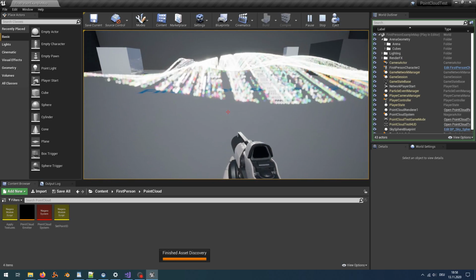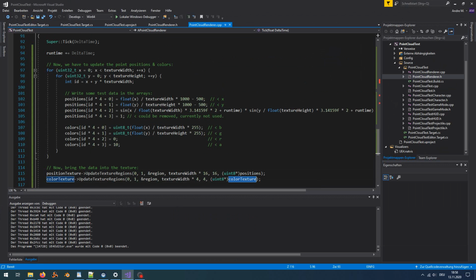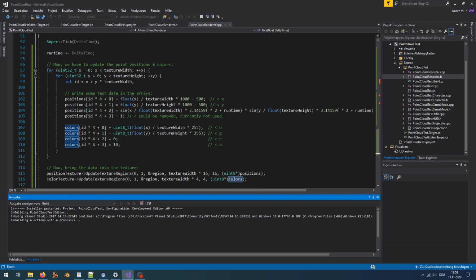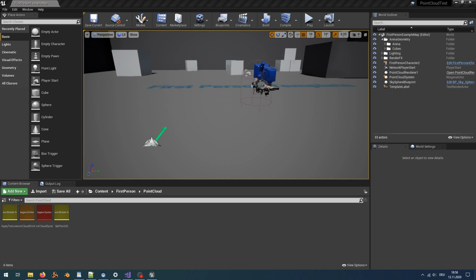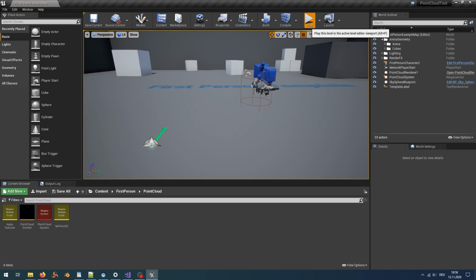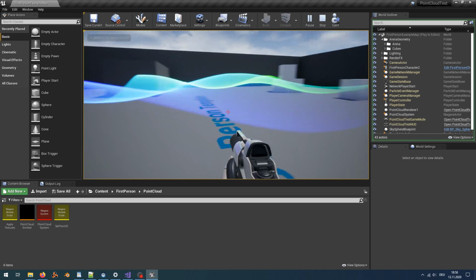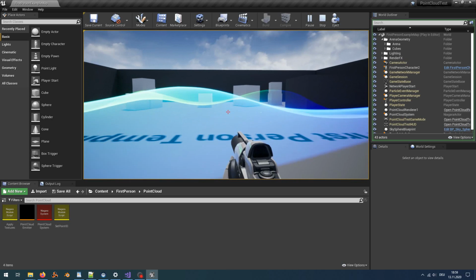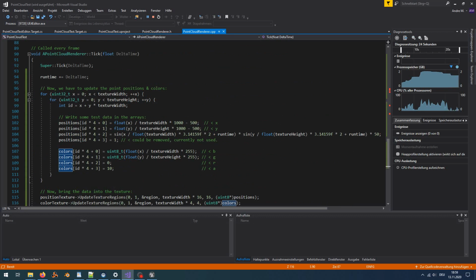This seems to be obviously a bug with the color texture. Yeah, here has to be the color array, not the color texture. Now we see our example point cloud, which we rendered semi-transparent with the default material of the sprite renderer in the Niagara system. Let's scale the point cloud a bit along the x-axis.